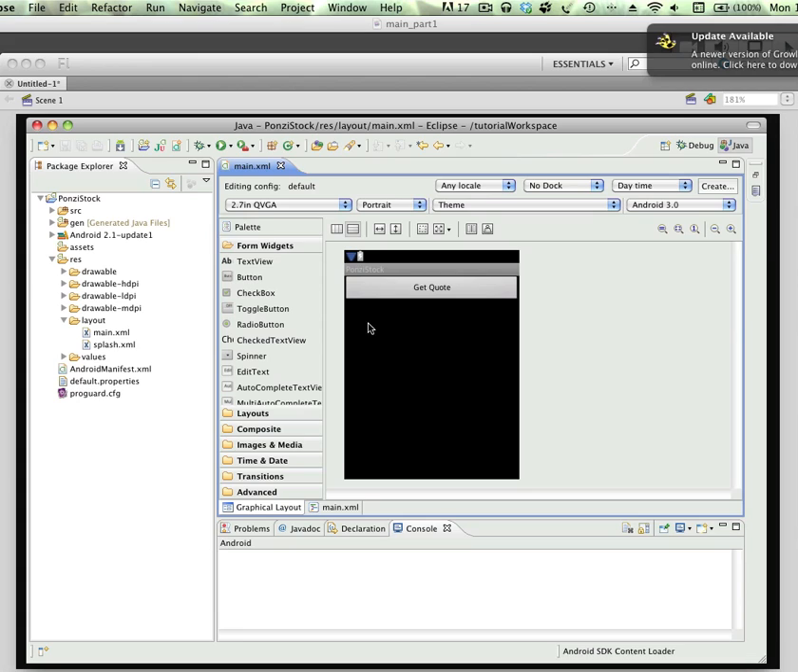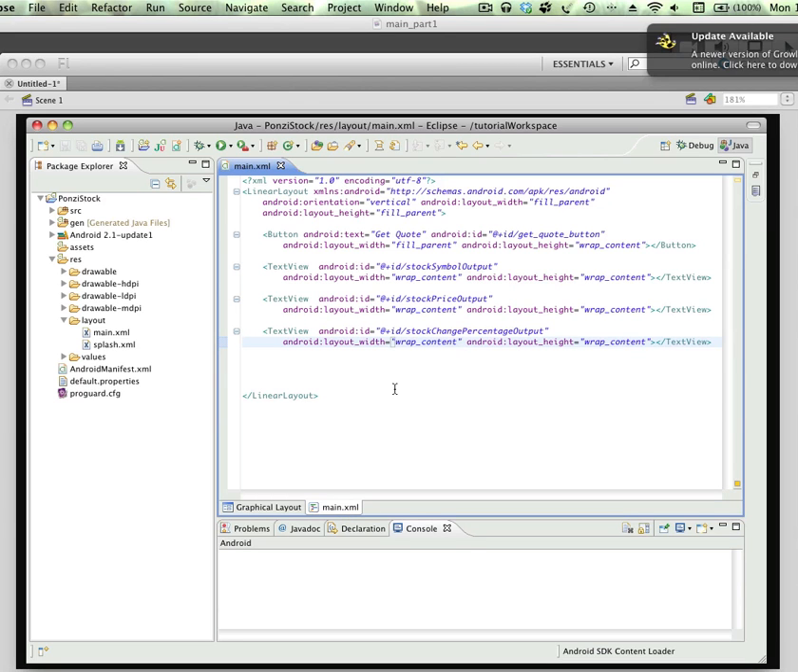So we don't have any text in those fields, that's why they don't show up, but we do have our get quote button. Okay, next we'll go into the Java code necessary to inflate, it's an Android word, to inflate this user interface and get it all set up.